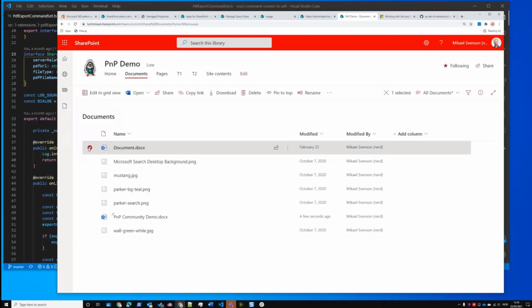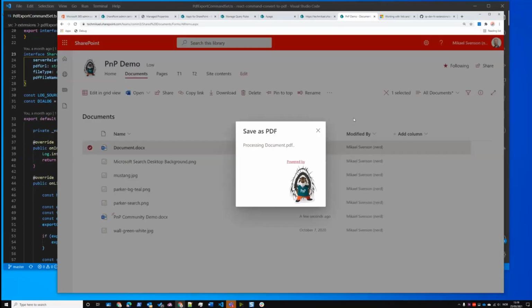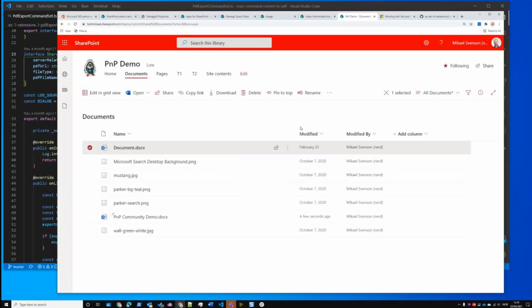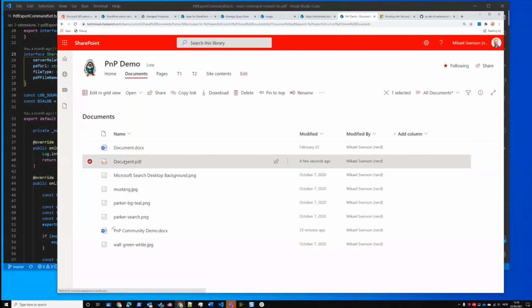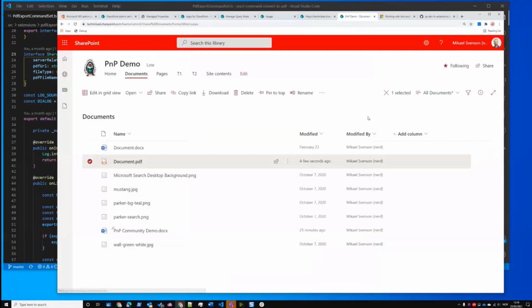So let's just start with one document first. So I have download as PDF and convert to PDF. Now if I do convert to PDF, processing, and then it's generating, and we should see an update here. And here's my file. So I guess I can open this as well. You see, well, it just had some text in it.